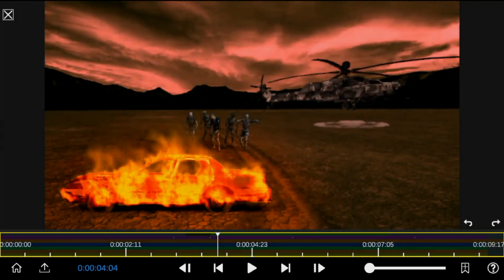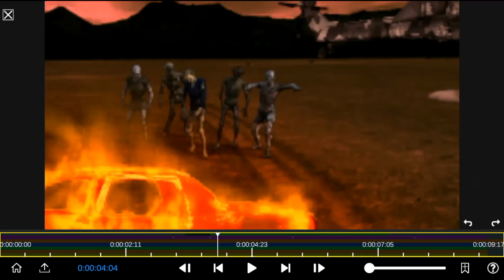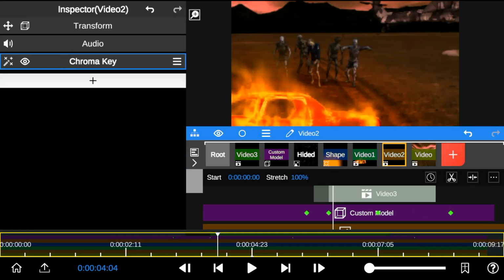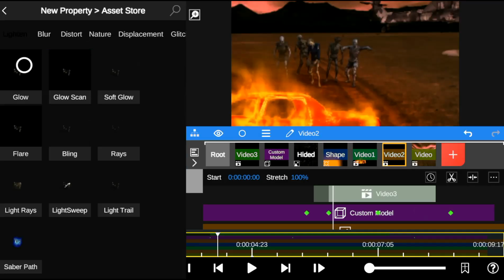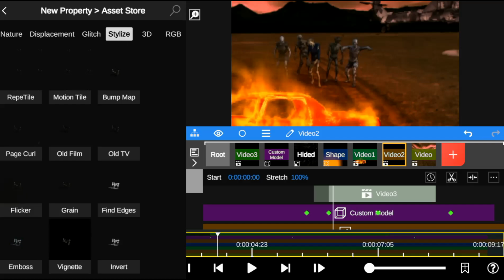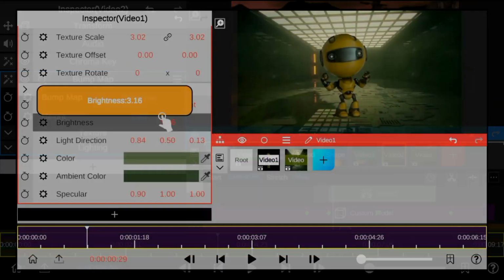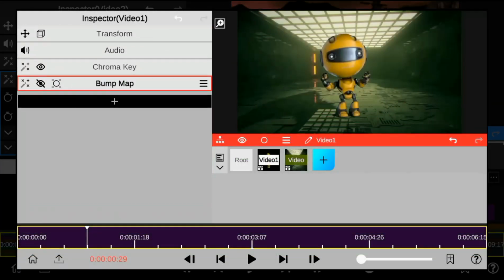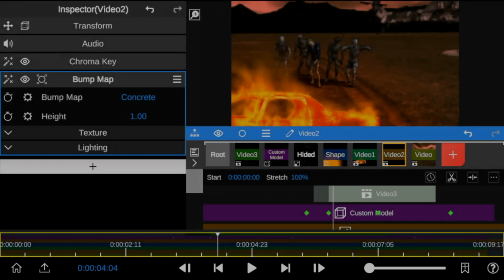Next, I'm also going to blend the zombie to the background. To do that, I'll go to the Effect Store, flip to Stylize, and then select the Bump Map effect. In the Node Video app, I frequently use this effect to blend my object layers with the background footage.